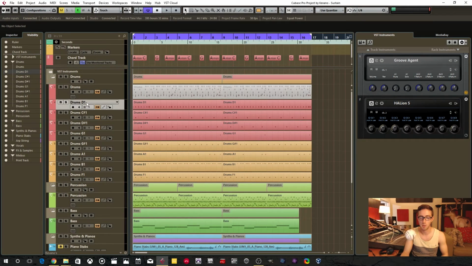So in today's Cubase Quick Tip, I'm going to show you how to rename your track as well as your events all in one take.